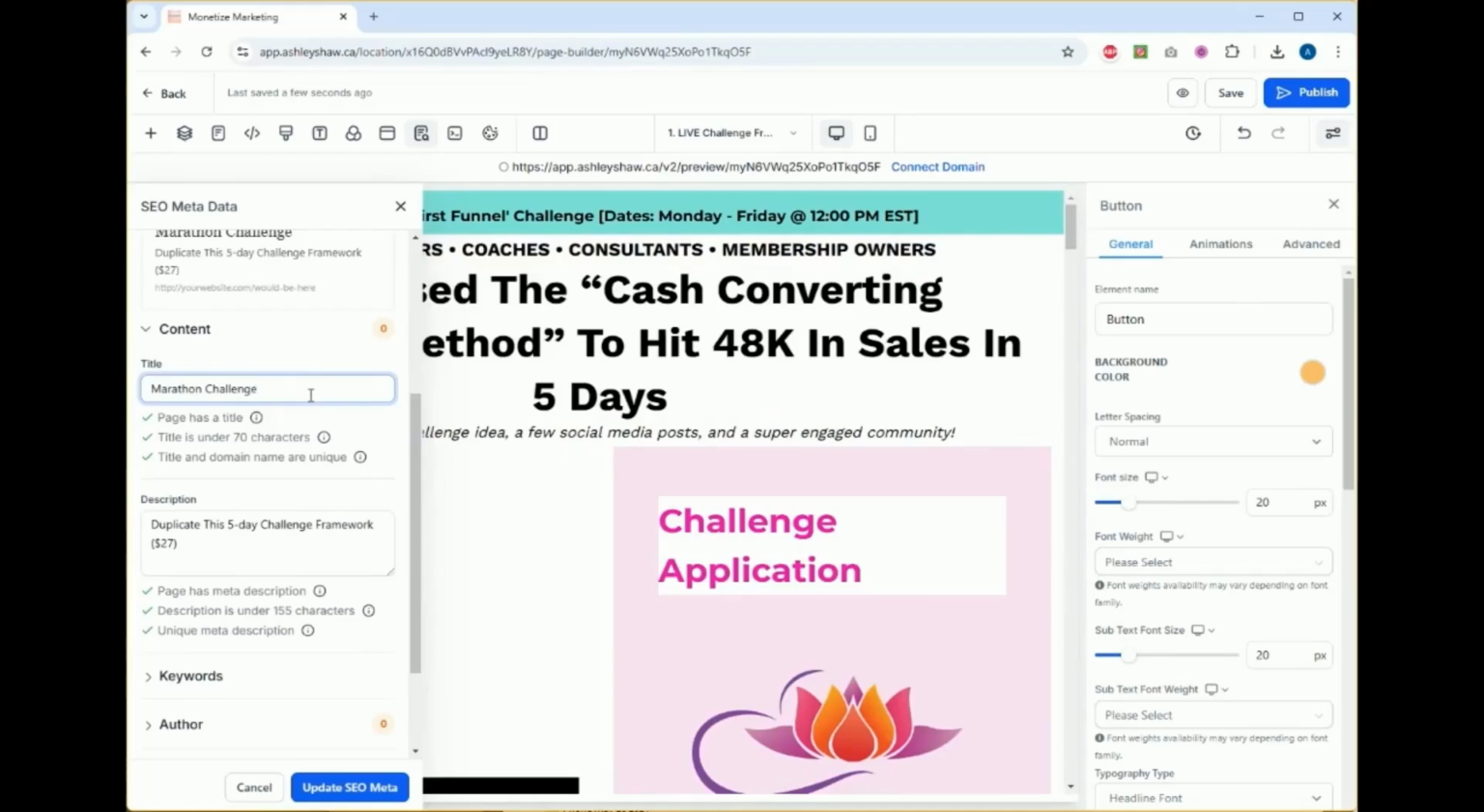We'll say a marathon challenge that we're running. We're just going to ignore what we actually have for content on the page for this because I haven't changed this form content at all. And this will give us some guidance as well. So the page has a title, it's under 70 characters. The title and the domain name are unique.